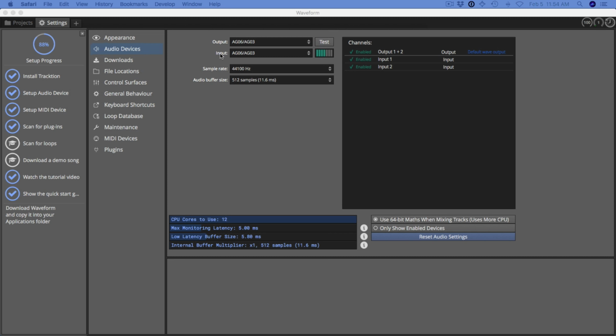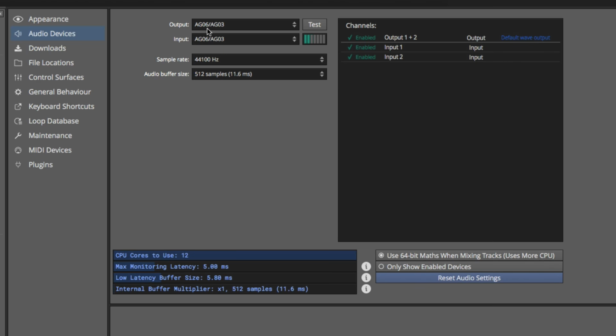Now I'm on Mac OS, so you choose your output device right here. By clicking, you can choose between available things that are connected. I have an external USB audio interface from Yamaha called an AG06. That's what I'm using for this example. So I just select that here.